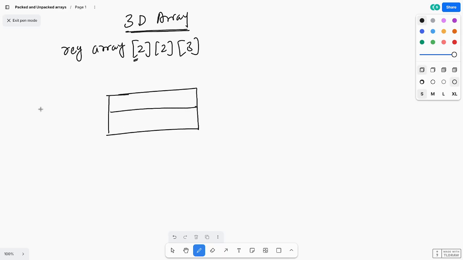Two locations. Yeah, two locations. This is a 1D array. Actually, this is a 1D array. In this, how many are there? Three locations are there. Three columns. Okay.